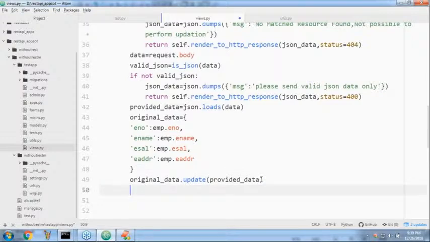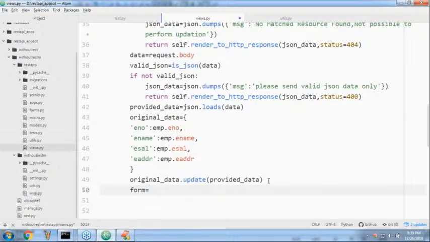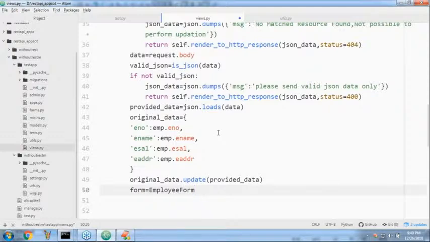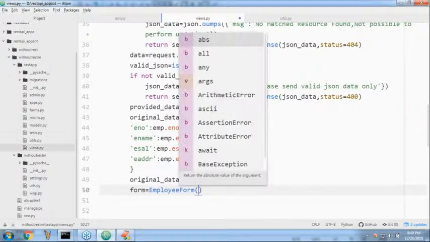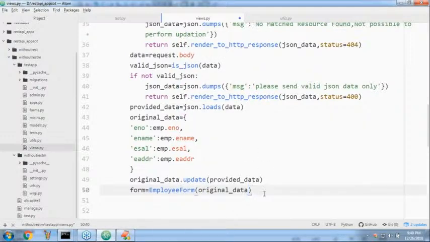Now with this original data, create a form object. Form is equal to employee form, which we covered somewhere in our childhood. Form is equal to employee form of. Can you please guide, sir? Employee form of what we have to take? Ready? Respond, man. What we have to take? Original data. That's all. Form is equal to employee form of original data.